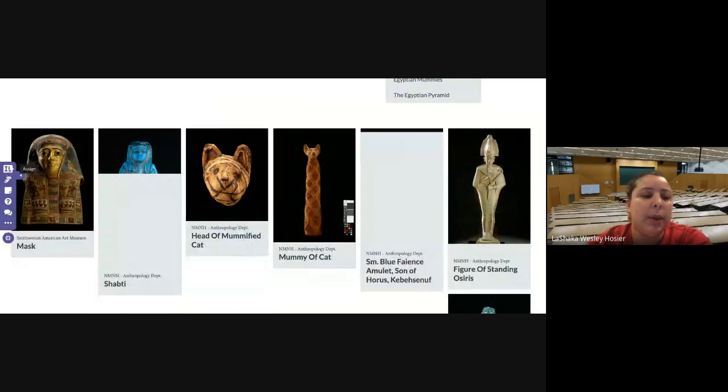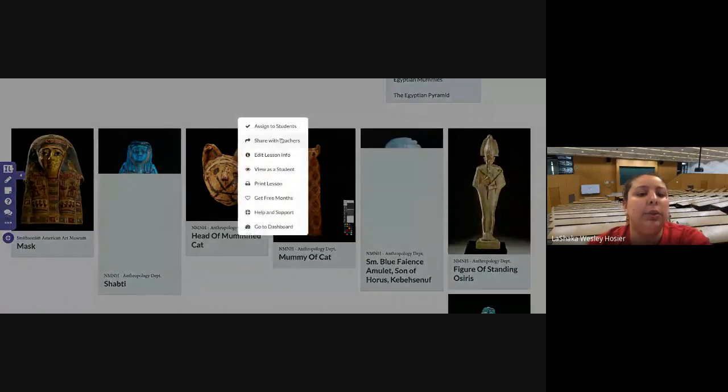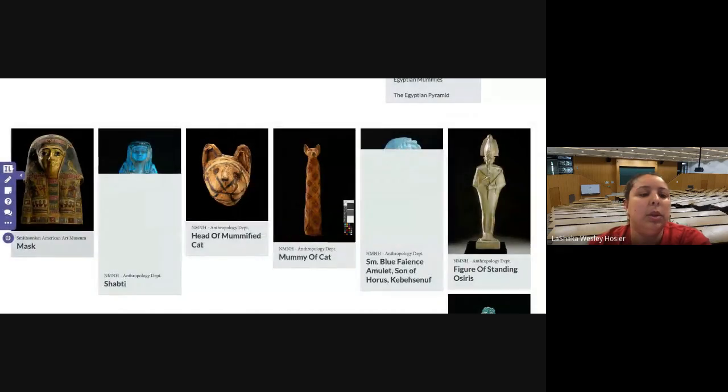But you see my little Insert Learning menu popped up. So here are my options. I can assign this immediately to a class. I can highlight text, add a sticky note, do a question, insert a discussion, or do a few more options. Okay, so I'm going to just click on this mask here. Take me there.